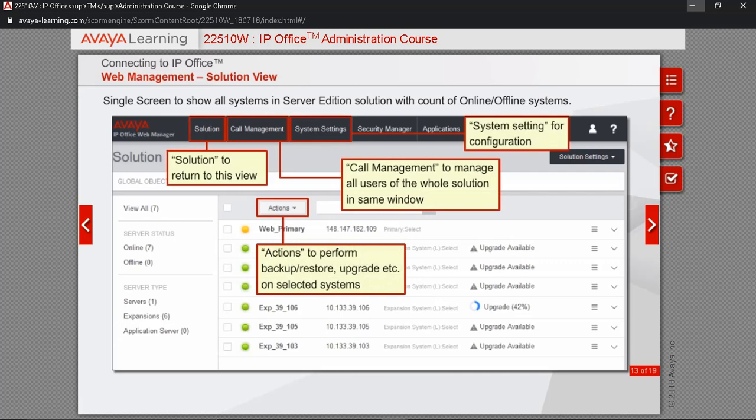It includes links to other key management tools, such as Manager, 1X Portal Administration, and Voicemail Pro, as well as key solution administrative tools such as Upgrade and Backup, Restore. The call management option will allow the consolidated management of users in the whole solution in the same window. The platform opens with the platform management screen, where you can select a specific platform in the solution.